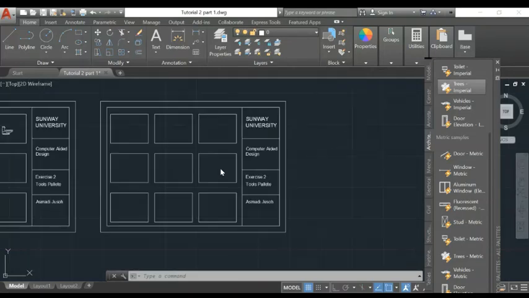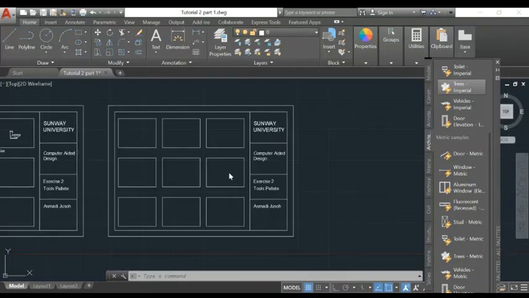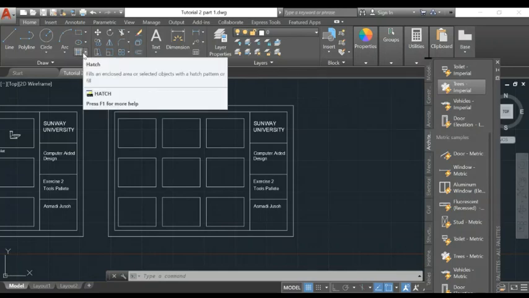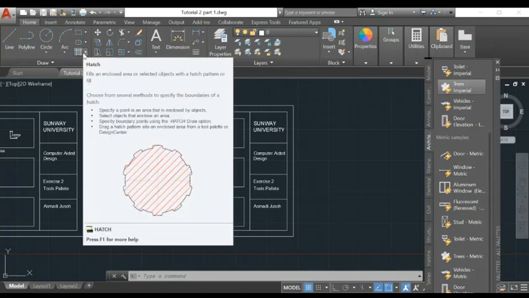The last one is hatches and gradients. All right. So this is also a bit simple. Just that it is complicated, but don't worry, we're going to have a video, so you guys can refer to the video later. So the last one is the hatches and gradient. Where is hatches again? It is actually here under draw. You see that, hatch. So what you're going to do, just click the hatch.